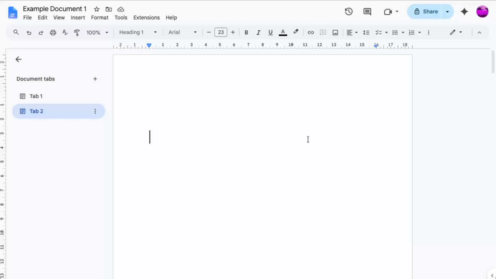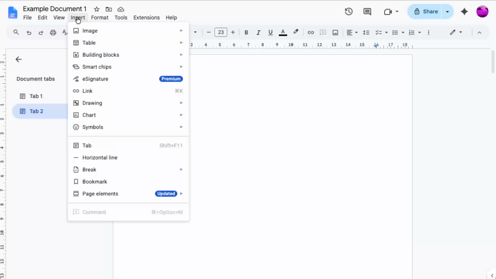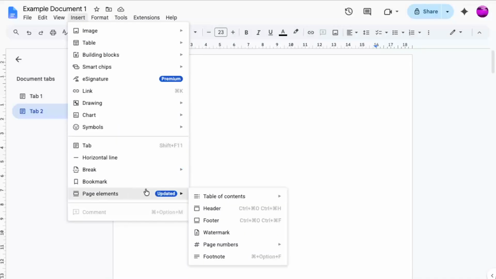Once you're inside the document, go to the top menu and click on Insert. This is where Google Docs keeps many of the elements you can add to a page, including the table of contents feature. After that, move your cursor over page elements and then click on Table of Contents. This will open the available options for inserting it into your document.